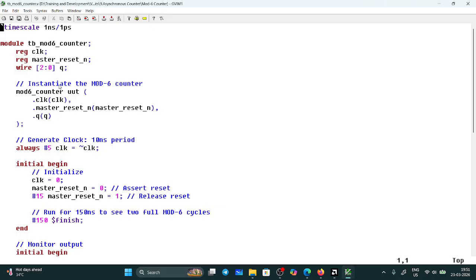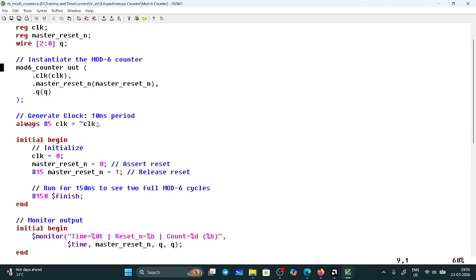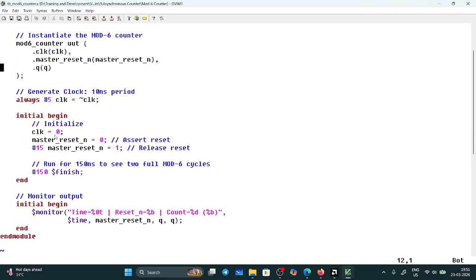I need to instantiate my design in the test bench with the design name and instance name, and I need to generate the clock as clock equal to not of clock. In the initial begin, I am applying the clock as 0, and I need to assert the reset. That means master_reset_n equal to 0. After 15 time units I need to release the reset.